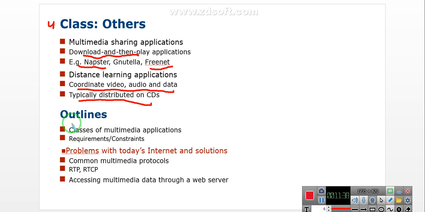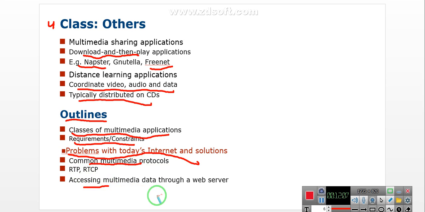Other things we will study later on are in the outline. Classes of multimedia applications, which we studied a little bit. Requirements and constraints of multimedia applications. Problems with today's internet and solutions. Common multimedia protocols, which are RTP and RTCP. And the last one is accessing multimedia data through a web server.